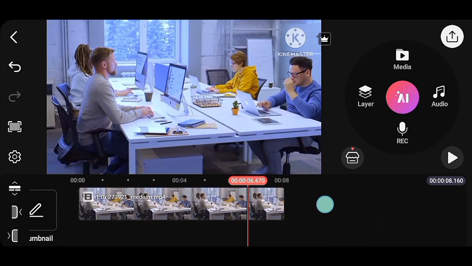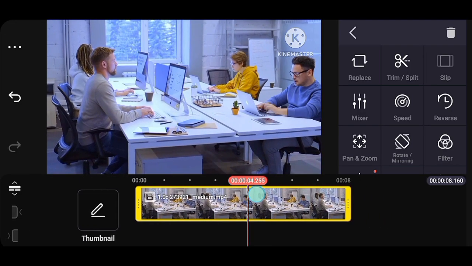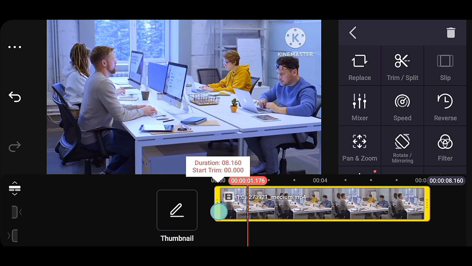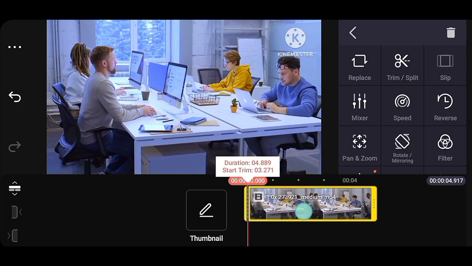First you gotta select the video clip like this. So if you wanna trim the footage, just click and hold for a few seconds at the starting point of the yellow marks like this. And now drag it to the right side a little bit like this.